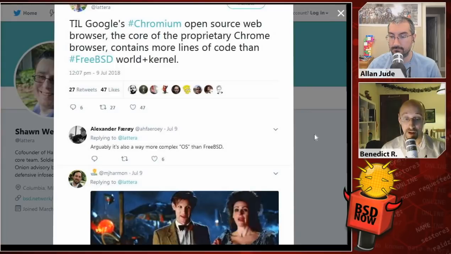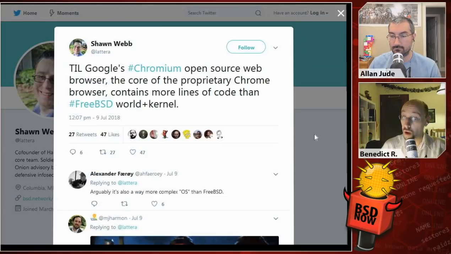And then we have another one by Sean Webb here. Today I learned Google's Chromium open source web browser, the core of the proprietary Chrome browser, contains more lines of code than FreeBSD world plus kernel. Oh, yeah. So that's kind of scary, looking at a browser and seeing, oh, this is much bigger code than a whole operating system. Another reply there says, arguably, it's also a way more complex operating system than FreeBSD is. Yeah. It's, you know, a joke about Electron and so on in there somewhere. Yeah, it's interesting how code bases start to expand.